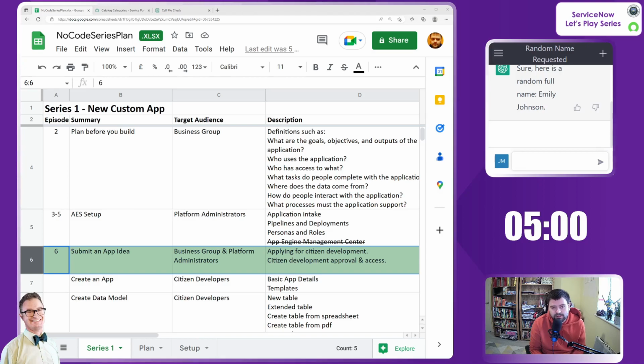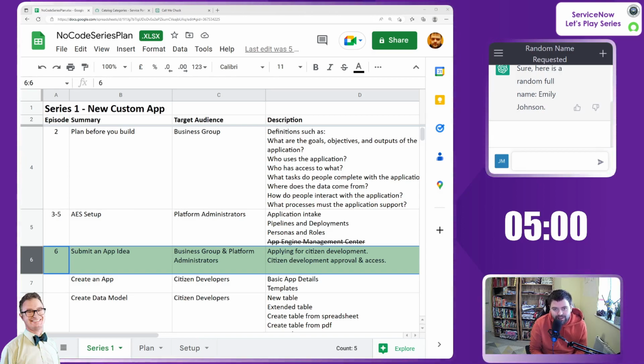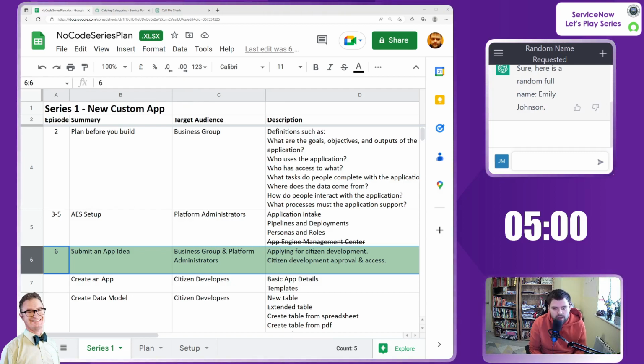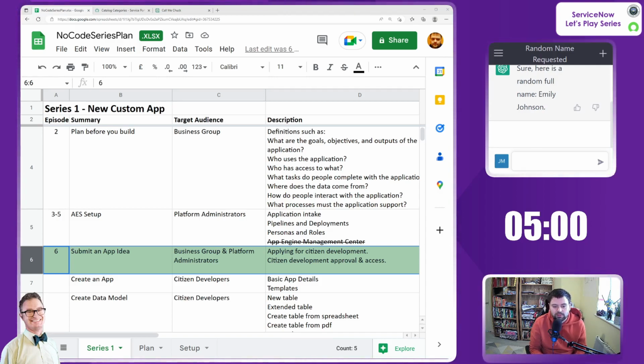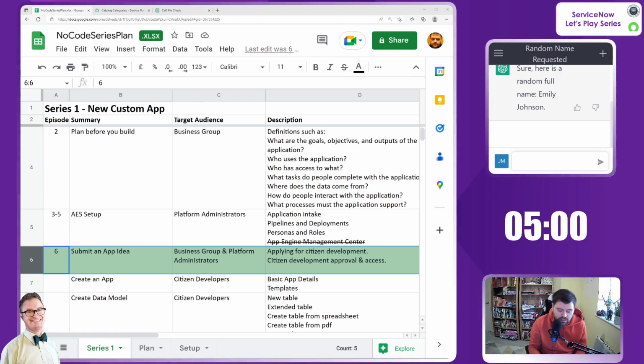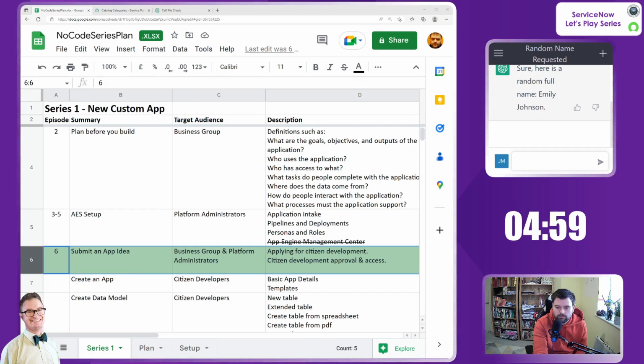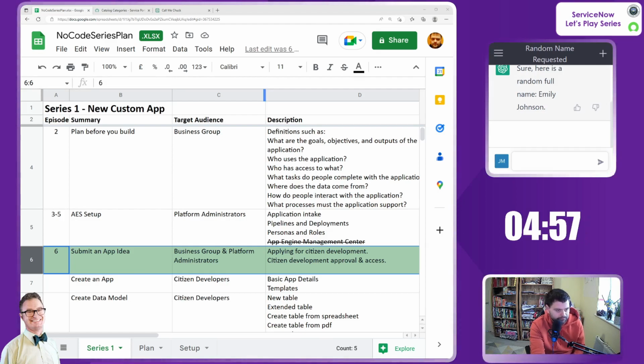In the last episode, we had created a brand new citizen development user, Emily Johnson, the name given by our trusty assistant, Chuck. So we have a user ready to impersonate to create a new citizen development request. So I'm going to start the timer and we are going to make a start on that request.